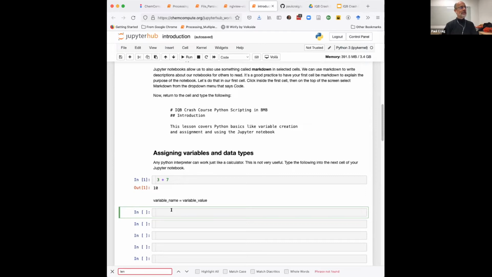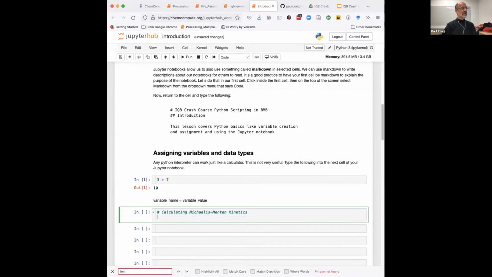So what we're going to do in the next cell is a calculation from the Michaelis-Menten equation. So on this line, I'm putting a pound sign. And in Python, when you put a pound sign in, that means it's a comment. That means that the Python compiler is going to ignore that. Okay? So I'm just going to say calculating Michaelis-Menten kinetics. Then on the next line, I'm going to write in Km equals 15.0.